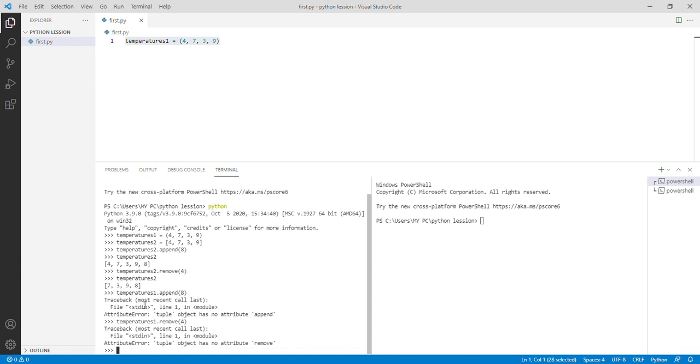So if you want to work with data that will not be changed in the program, then you're advised to go with a tuple. But if you want to work with data that will change, or anything that will have something to do with its changes, then you go with a list. But a tuple is very fast, a bit faster than a list. So we'll see in the next video.